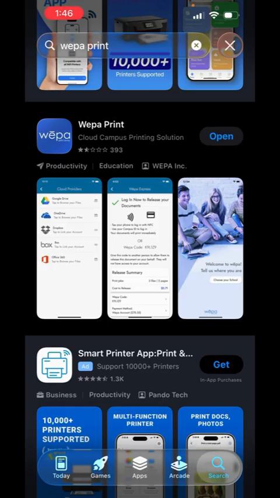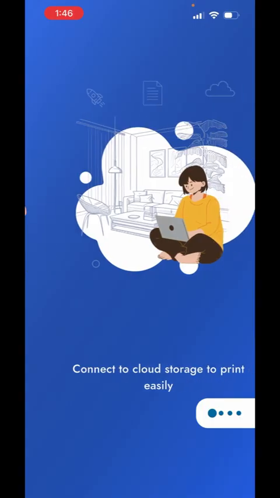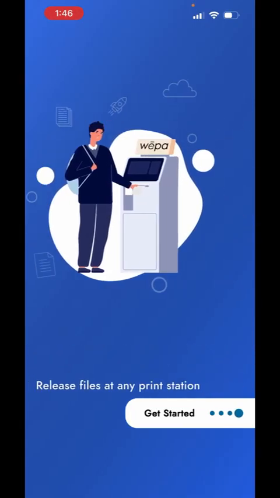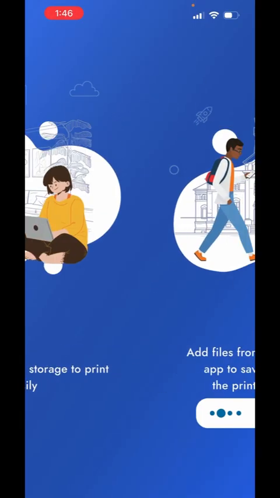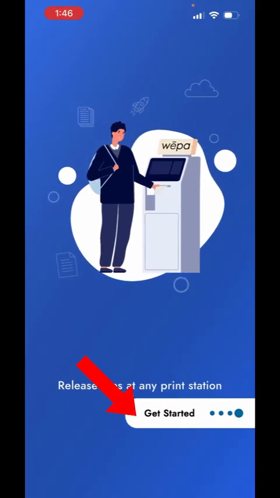Once it's downloaded, go back to your home screen and select the app, and it's going to prompt you to scroll through the app a couple of times. It's just an introduction to the app, what it does, and it's just to welcome you to the app basically. And select Get Started.